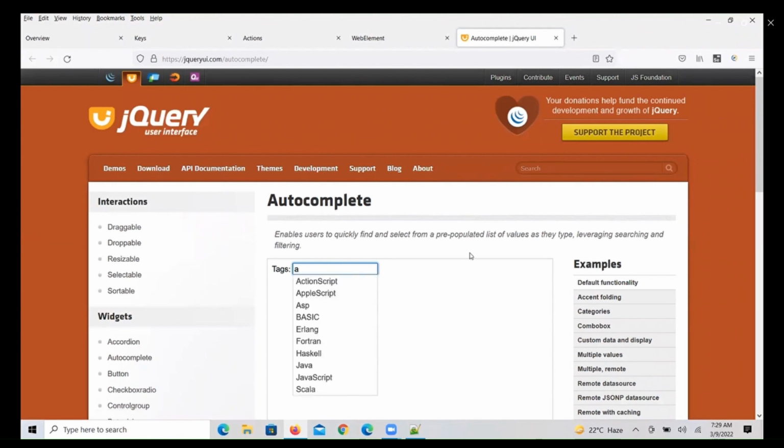Here I have to type A. Once I type A, then it is showing some options. It is called autocomplete, right? It is showing some actions. I want to go down with the keyboard, right? I want to click the down button to go to JavaScript or Scheme or COBOL, right?